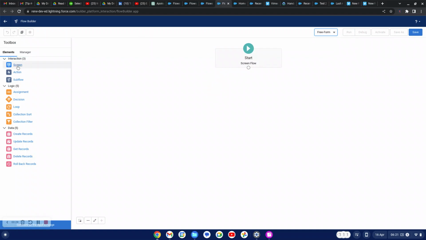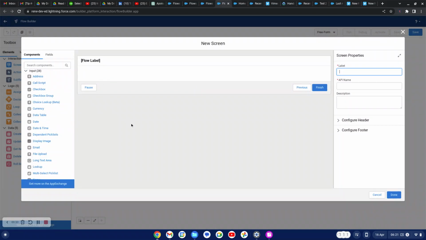And the first element I will be using is the screen flow. I'm making use of five. Actually, we want our screen to collect five pieces of information here, but before then, let's label the screen. I also want to add a description.